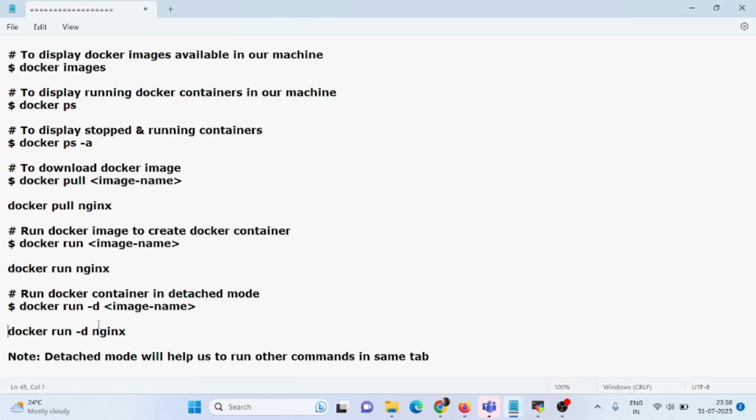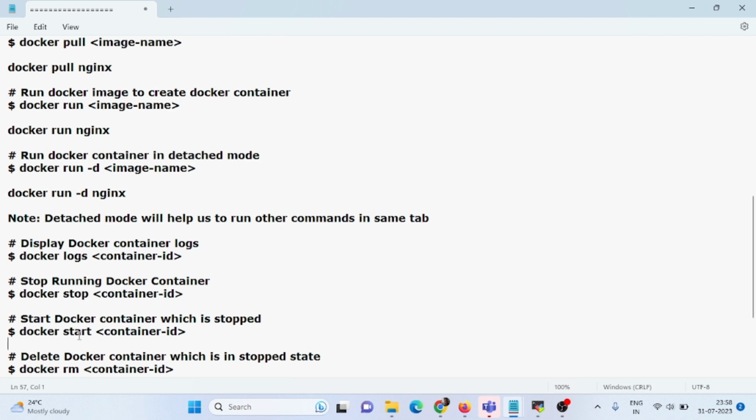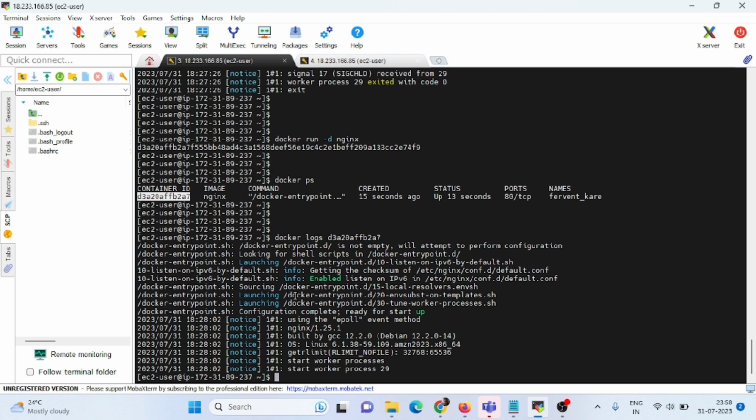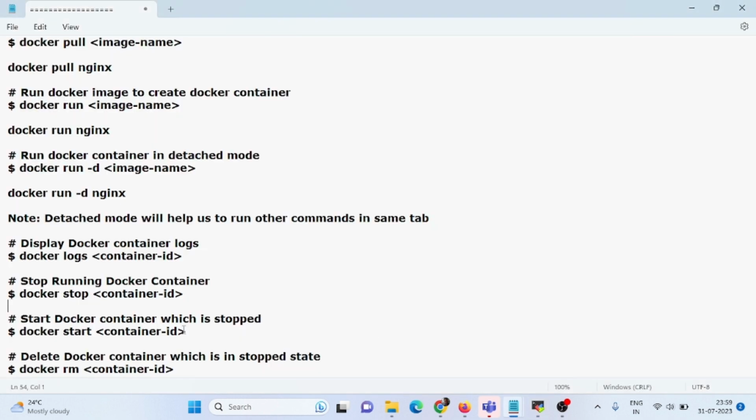Next one is we need to check the Docker logs. How do we check the Docker logs of a container? This is the container ID. I want to check the logs of this container. docker logs container ID. Enter. See, in real time we check the logs like this. We have to run docker ps and take the container ID, then run docker logs container ID like this. It will show the complete log.